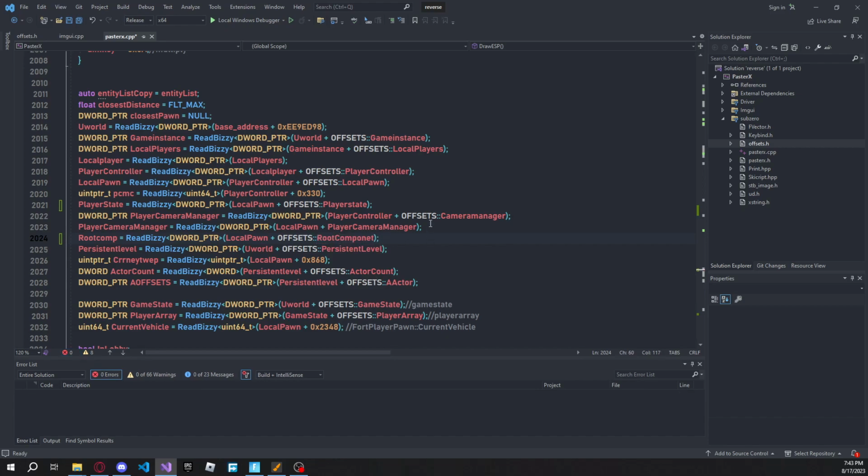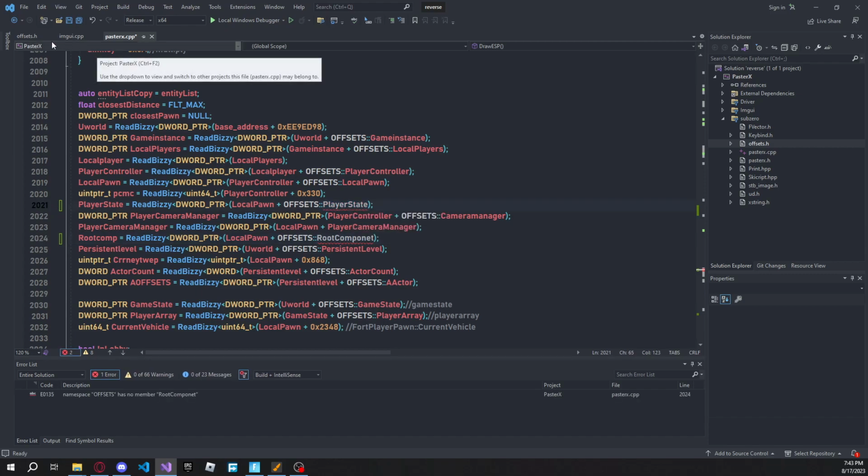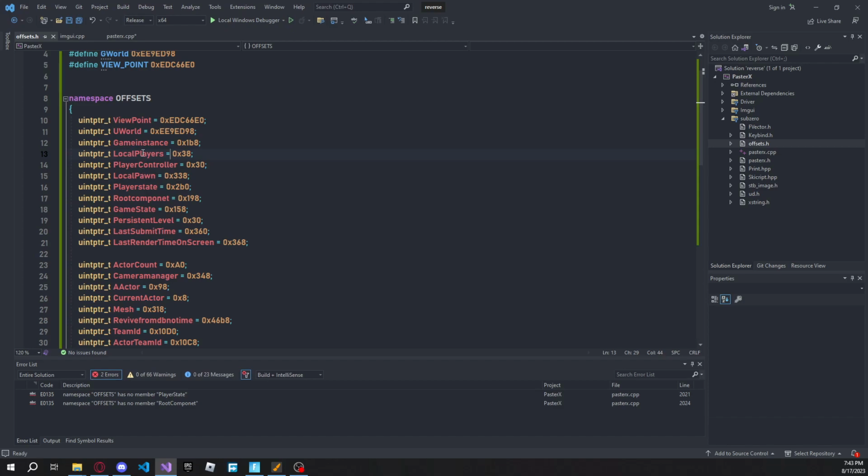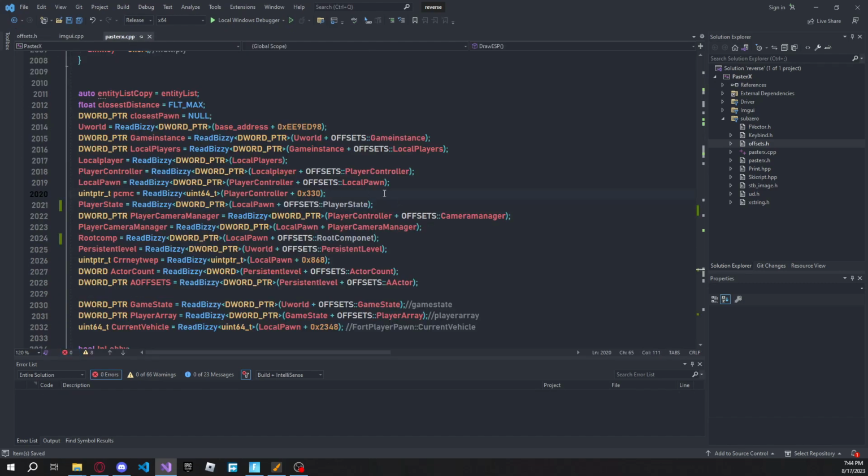So if you have any errors like that, just change it like this, or you can come into here and change this to whatever it is in here, and either way it'll fix it. So that's basically all you gotta do to update your pastes. Now you can launch into Fortnite and they'll work again.